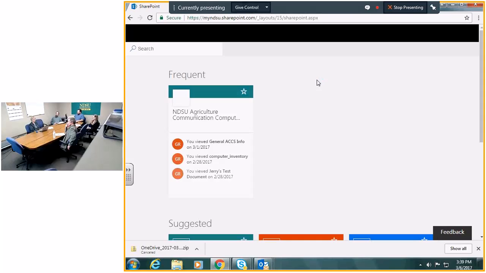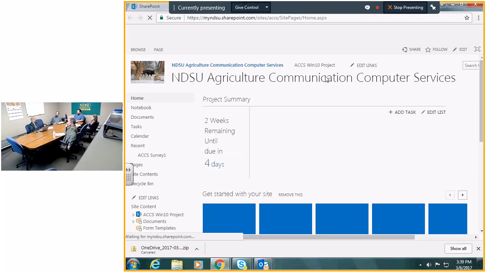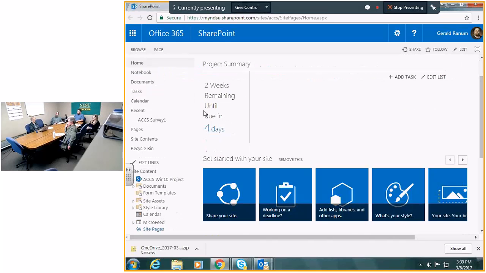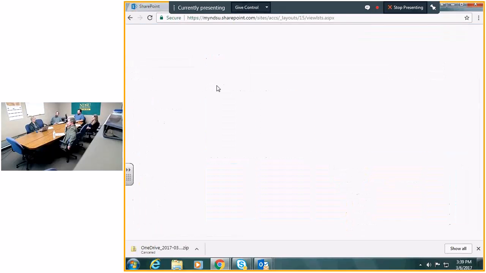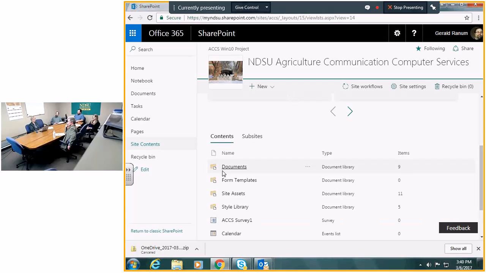There's a number of places to back up in SharePoint. So when I pop into my SharePoint site, what you'll need to do is go into your site content, and then anything with a yellow folder next to it can actually be downloaded in the same type of way that we did for OneNote, or OneDrive rather, excuse me.